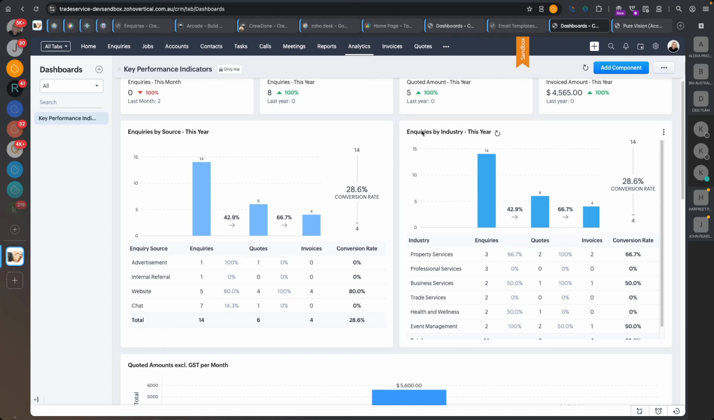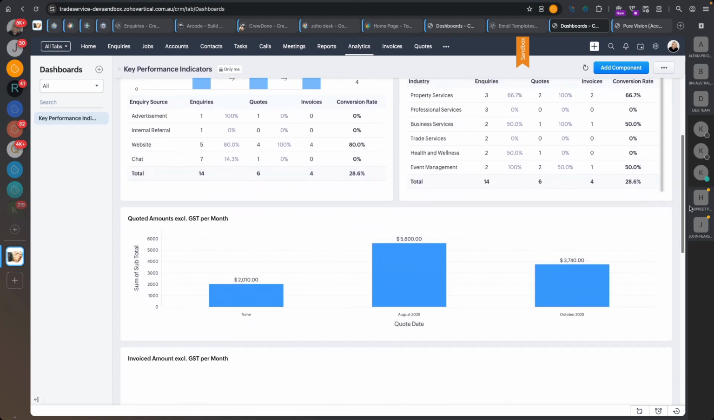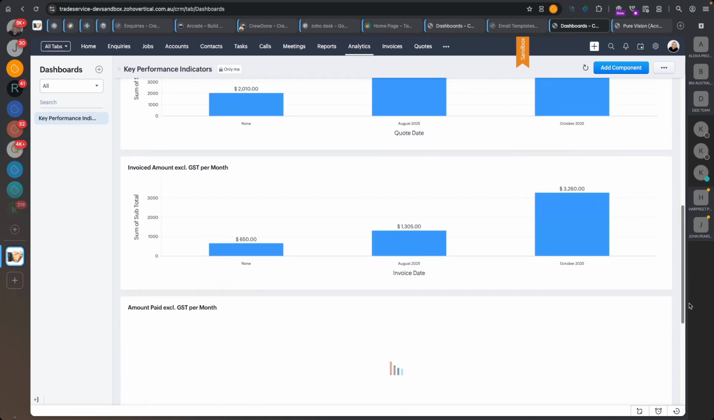I'm having a look at my inquiries by industry to see which clients I'm actually really servicing and which ones I'm actually generating money from. I'm having a look at my quoted dollar values on a monthly basis. And then using my conversion rates, I'm actually setting targets, and those targets can be managed in the system. And then in here, I'm also tracking the invoiced amounts and then any cash flows.